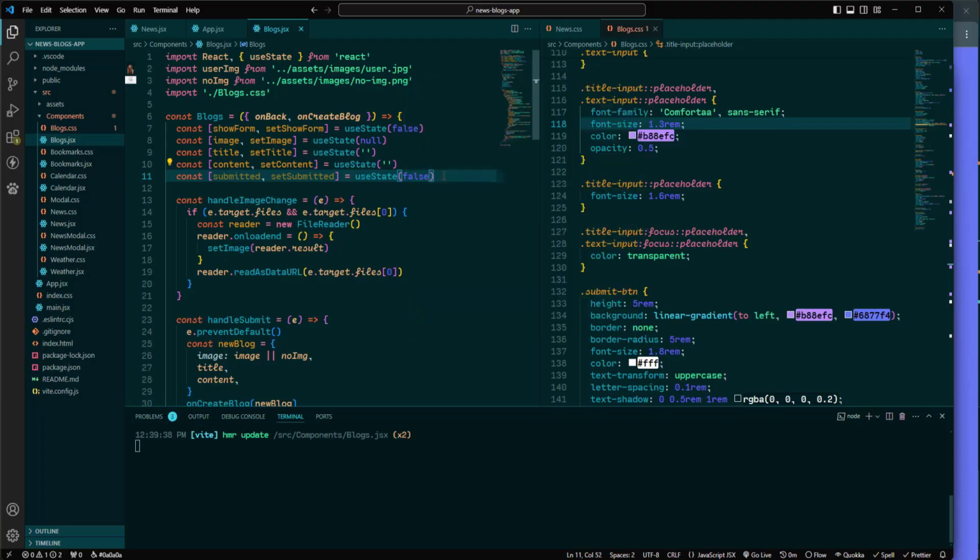So the submitted state variable holds a Boolean value that indicates whether a blog post submission has occurred. Initially, it is set to false, meaning no submission has taken place yet. This variable will be used to conditionally render the submission message, providing visual feedback to the user when a post has been successfully submitted. The setSubmitted function will be used to update the value of the submitted state variable. By calling this function, we can change the state to either true or false.